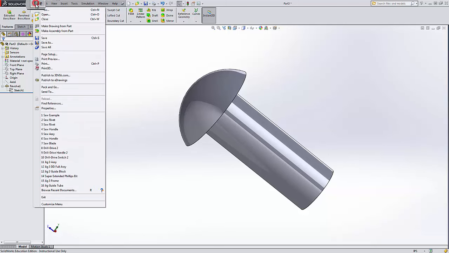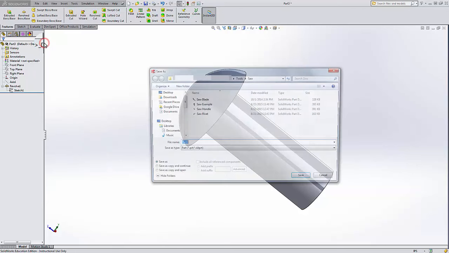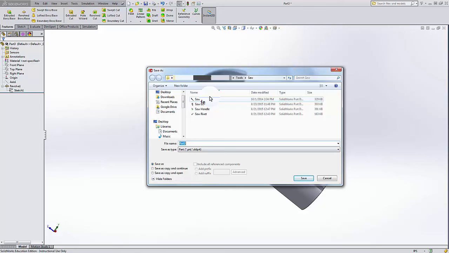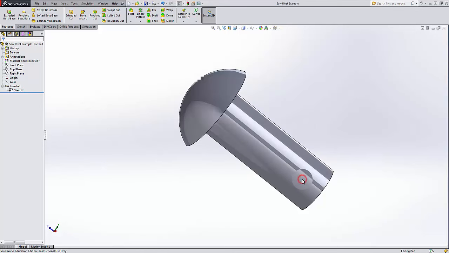Last step, which should have been one of the first steps, is we will do a save as. And once this is saved, we can now use it in an assembly or a drawing.